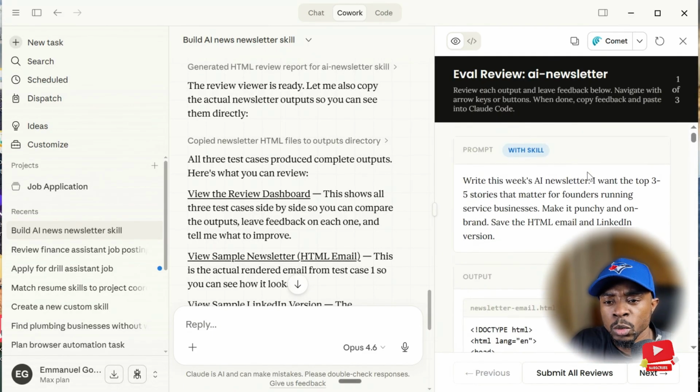Okay, so this is what it did with the skill. This is a sample prompt it gave itself to generate a newsletter that we can look at. It said, write this week's AI newsletter. I want the top 3 to 5 stories that matter for founders running service businesses. Make it punchy and on brand. Save the HTML, email, and LinkedIn version.